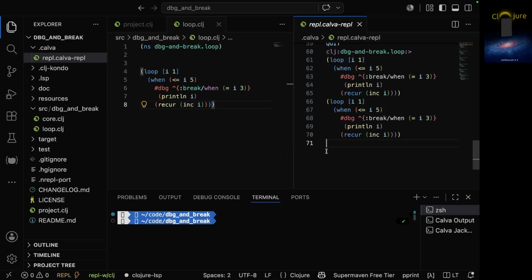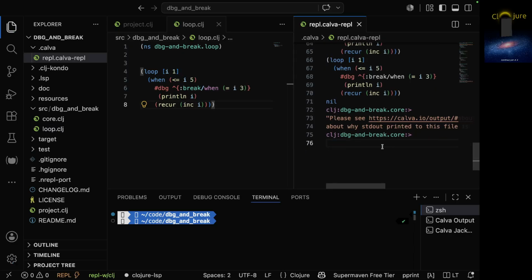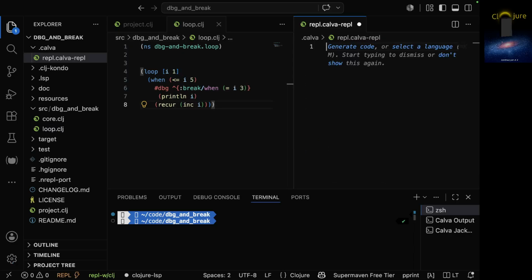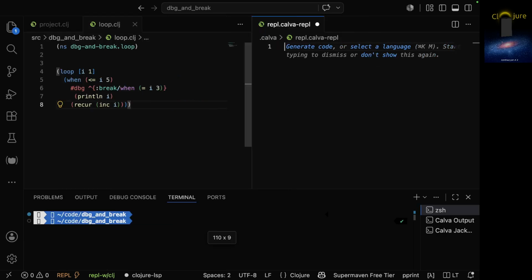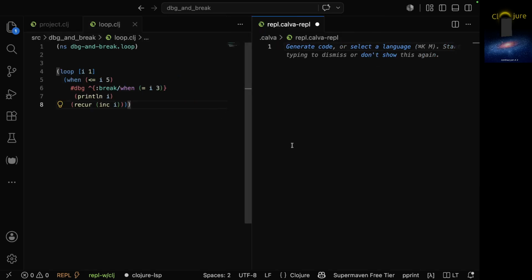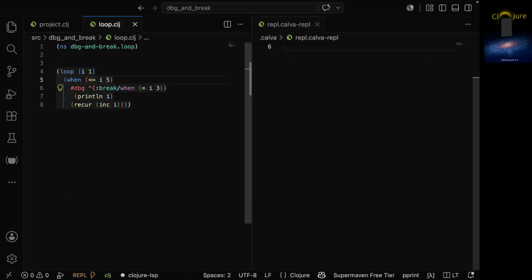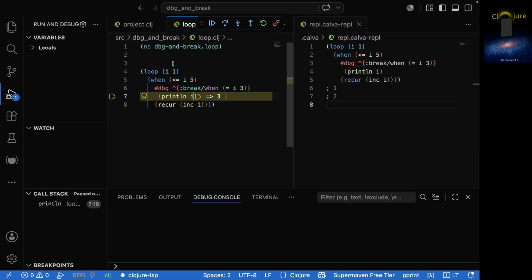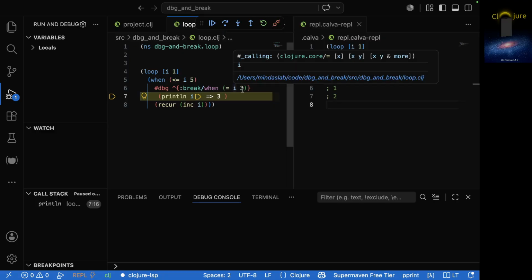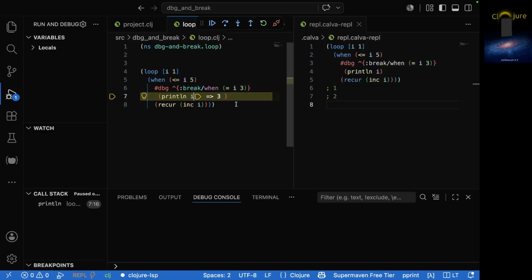Okay, and I just want to remove everything off. Even I don't want my terminal. Now I just keep my cursor anywhere and put option enter. So look, it came to i equal to 3, and it just stopped.